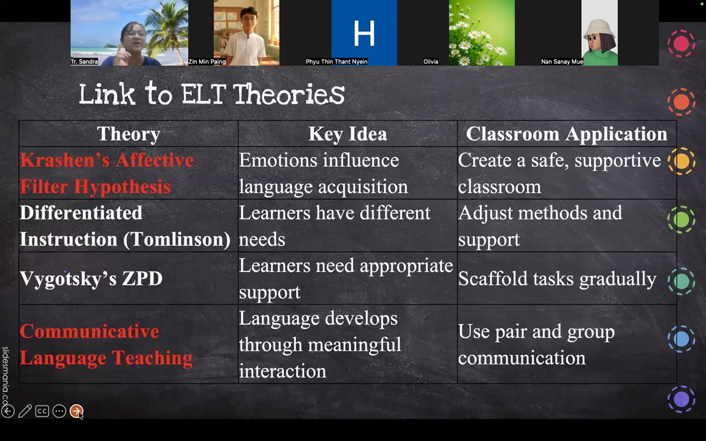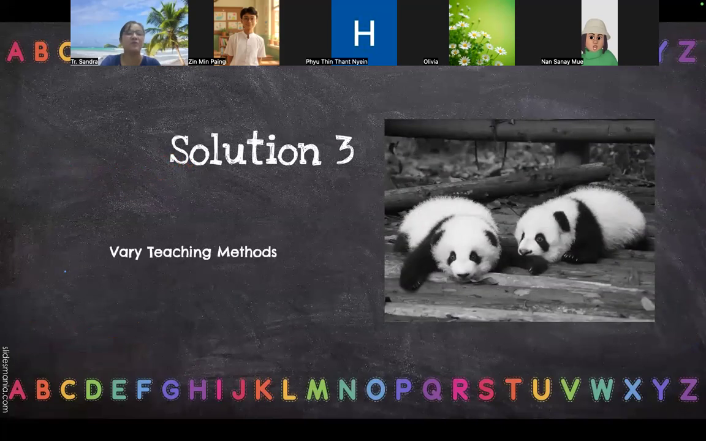And another one is Krashen's affective filter hypothesis. As long as we create a safe and supported classroom, students won't be nervous, so they can concentrate more on the lesson, because emotions influence language acquisition. If they are too worried, they cannot concentrate on learning. And CLT is also related to this, right? We have to use pair work and group work communication, so that they will improve according to their interaction.